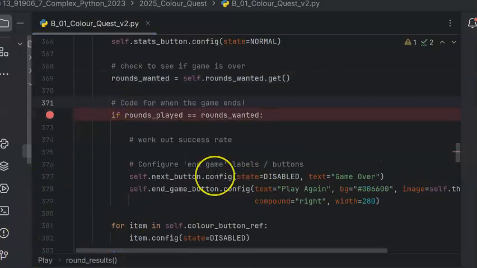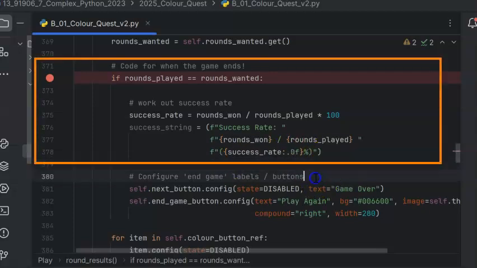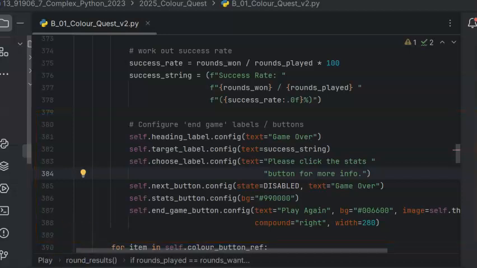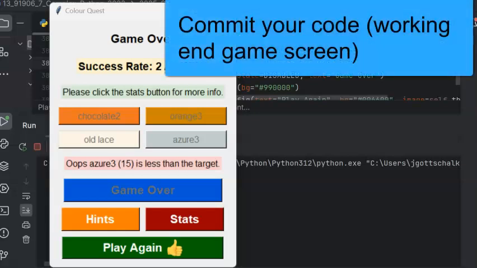Underneath where we check if the game is over, we can work out the success rate. And then we can configure our heading label, target label, choose label, and of course change the background of our stats button. And our endgame information is now a lot more understandable.